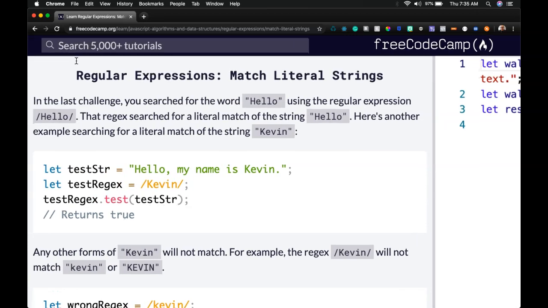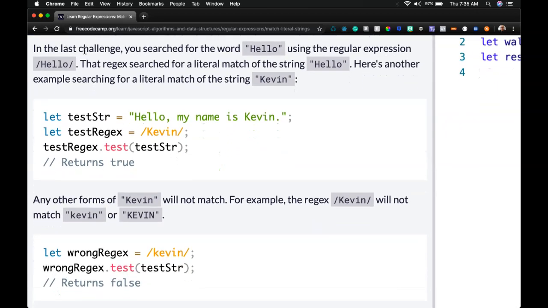This is match literal strings. It says in the last challenge you searched for the word hello using the regular expression hello. That regex searched for a literal match of the string hello. Here's another example searching for a literal match of the string Kevin.